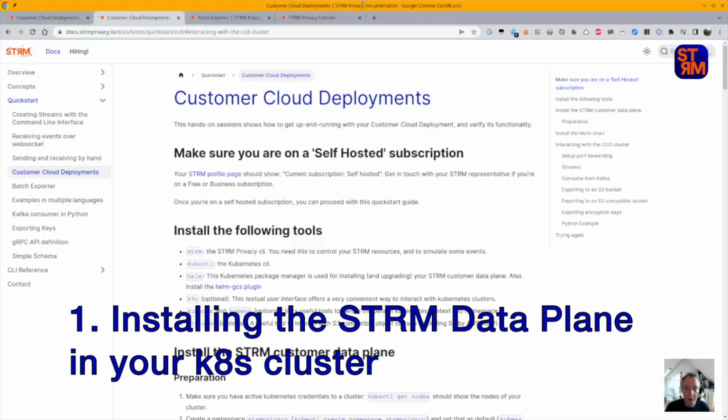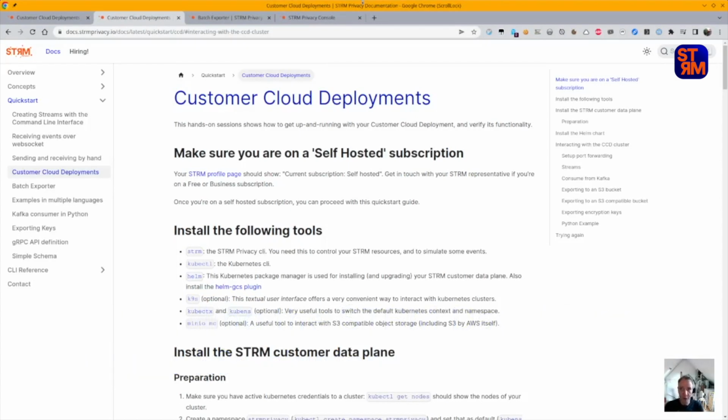Okay, we're going to follow along with the quick start for customer cloud deployments. The first thing you have to make sure is that you are actually entitled to have a self-hosted subscription. This is something you have to request from your STRM Privacy representative. It's not something you can just enable on the website yet.